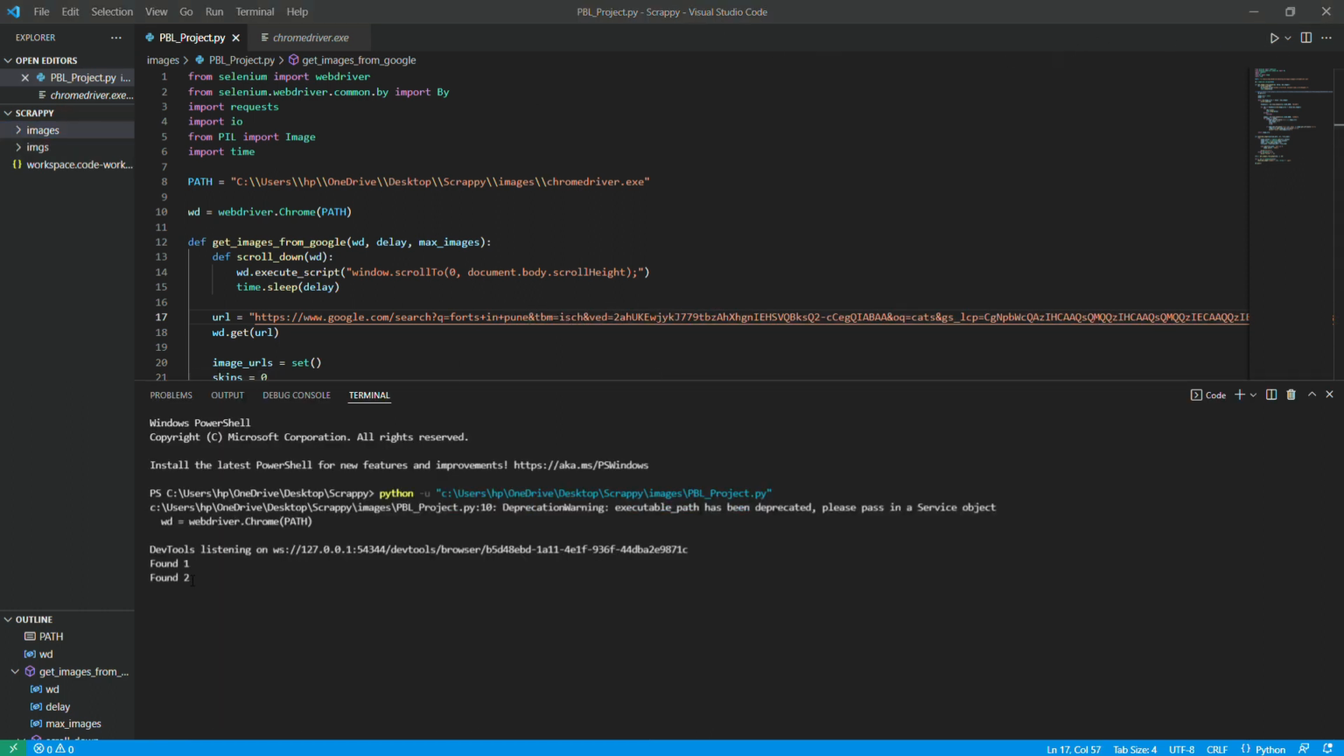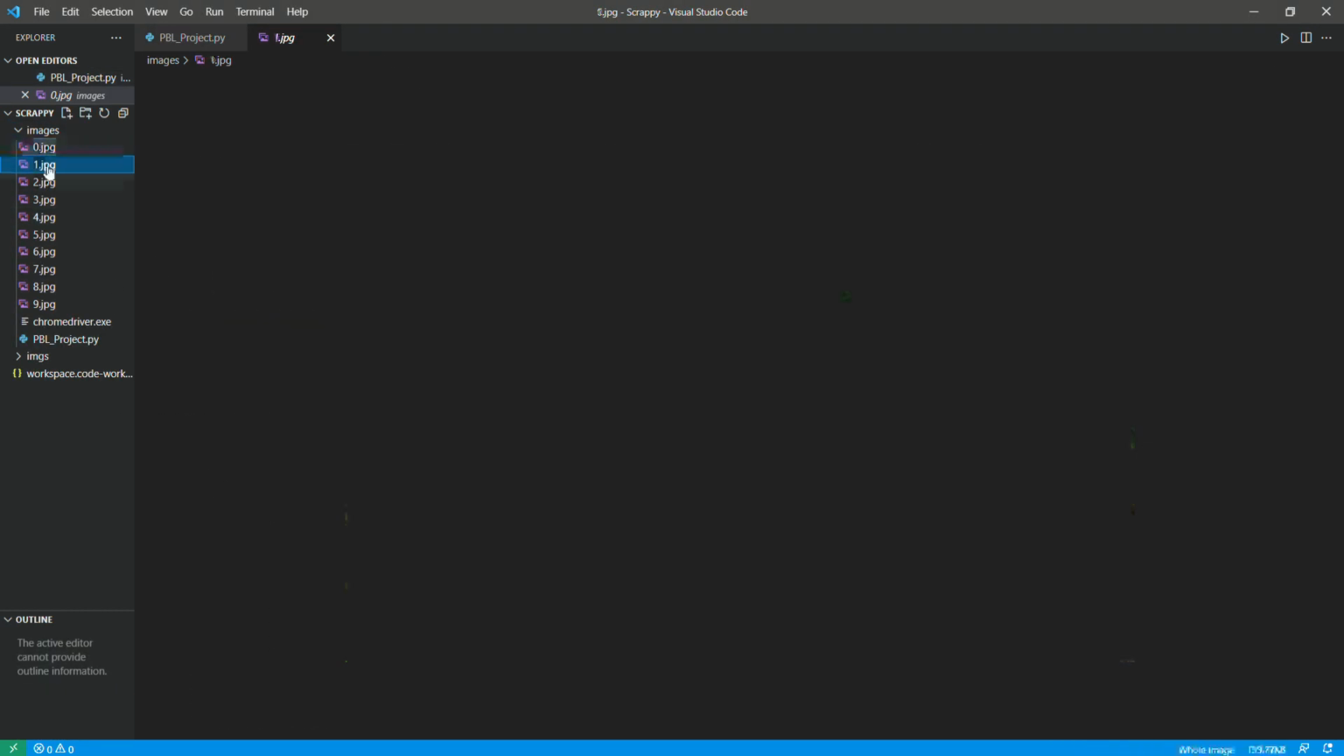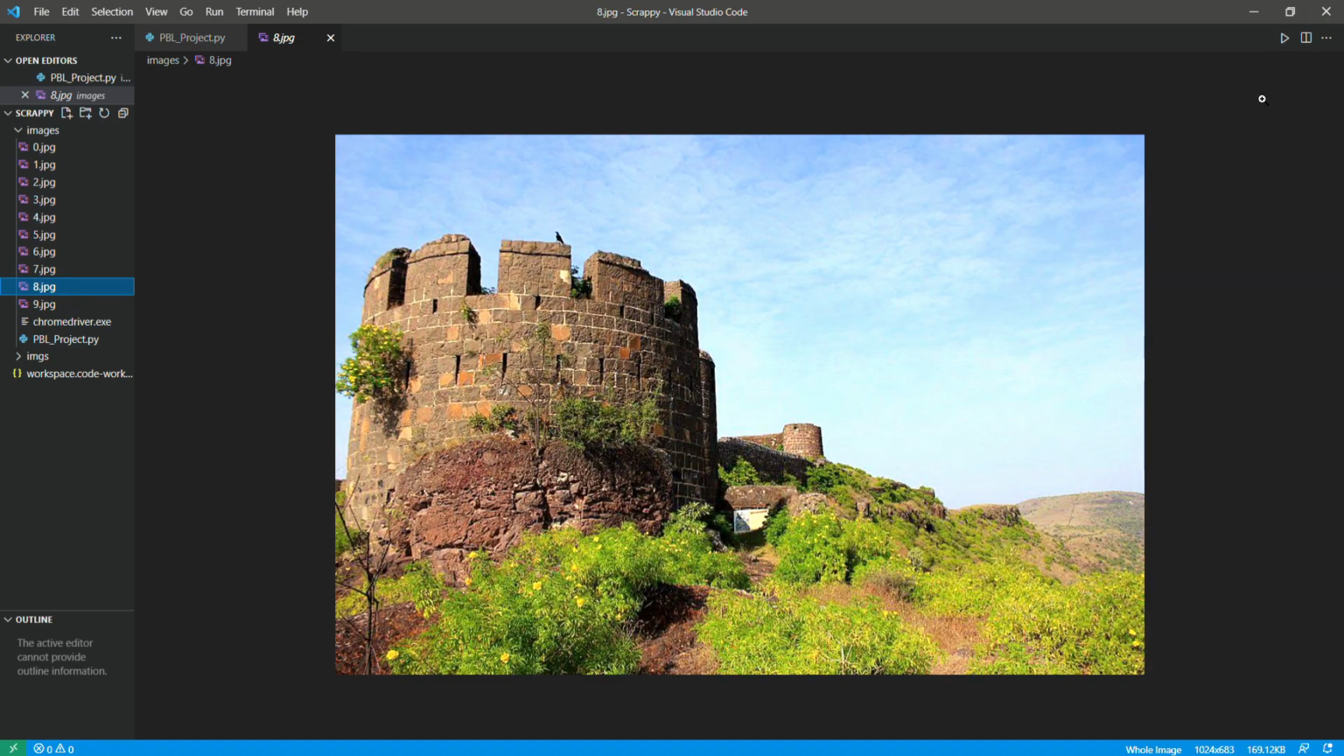So this is what Python web scraper is generally used for. It is used for downloading multiple images at one time with a single command given to a Python program. Thank you.